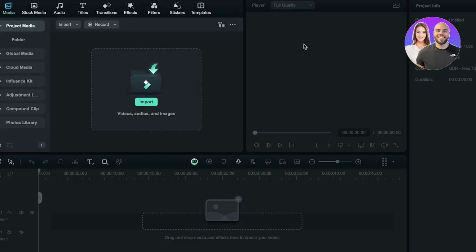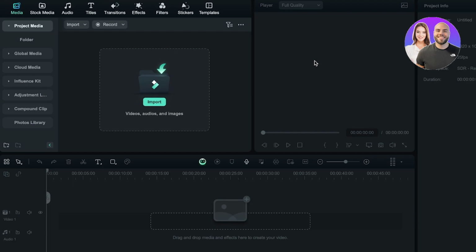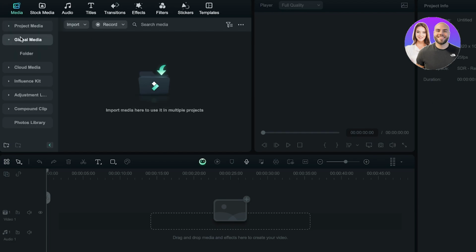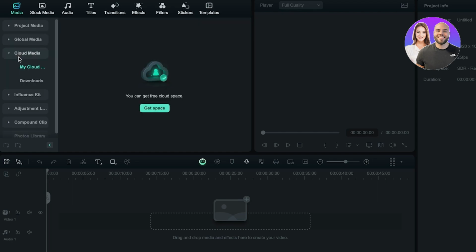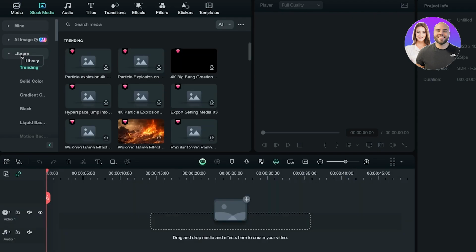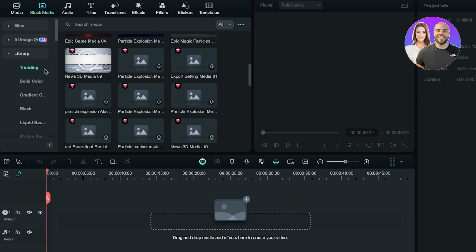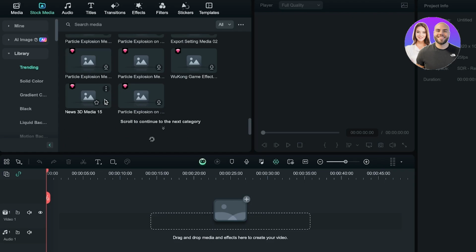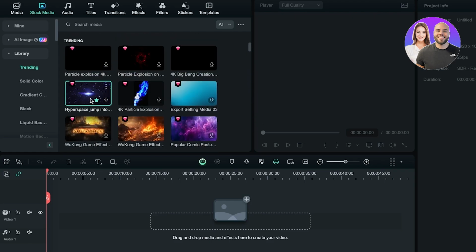From here, I'm just going to click on new project, and this is what a blank project looks like. On the left, we have our project media, global media, cloud media, downloads, compound clips, and our photo library. Then we can go into stock media to use some stock footage if we don't have our own footage yet. You guys can see you can simply download any video from here and add that into your Wondershare project.